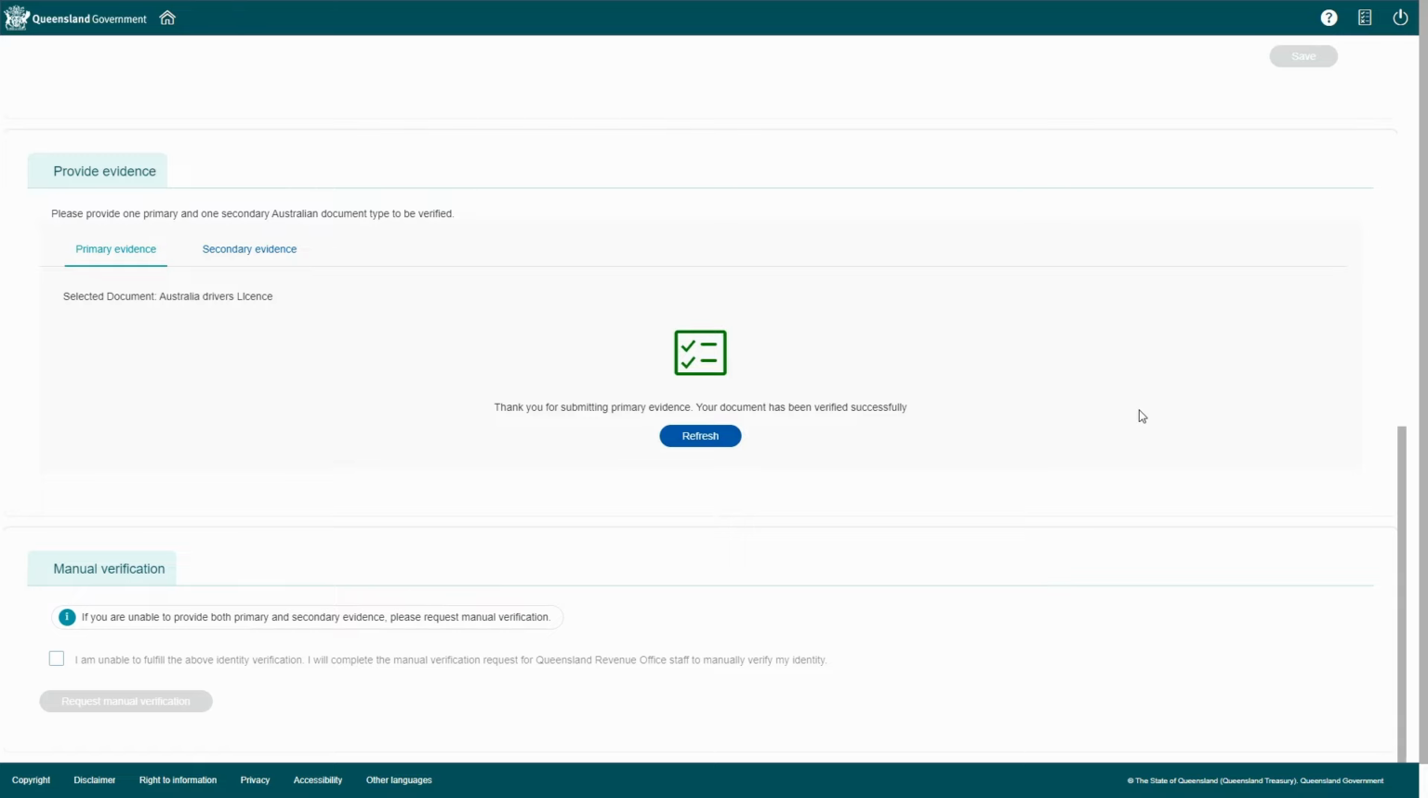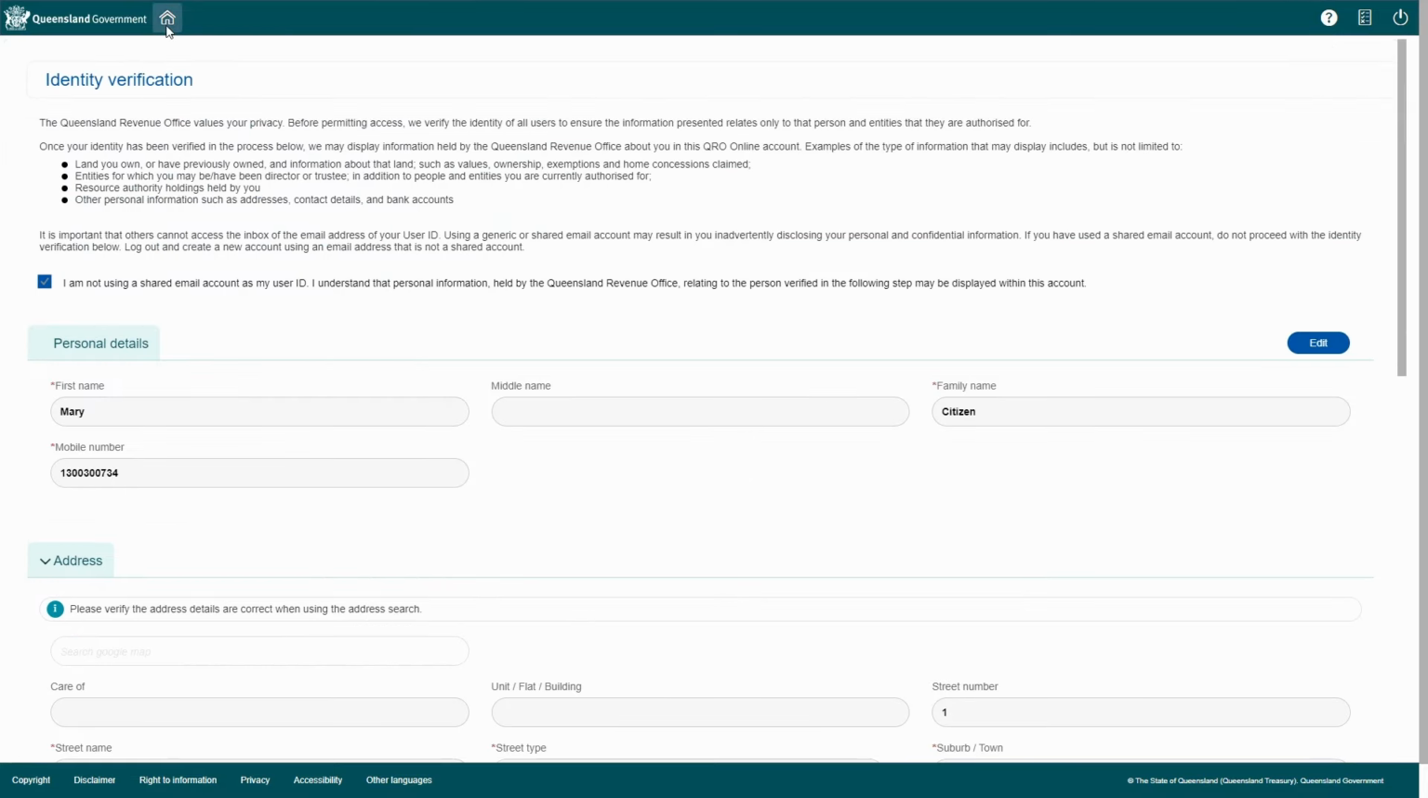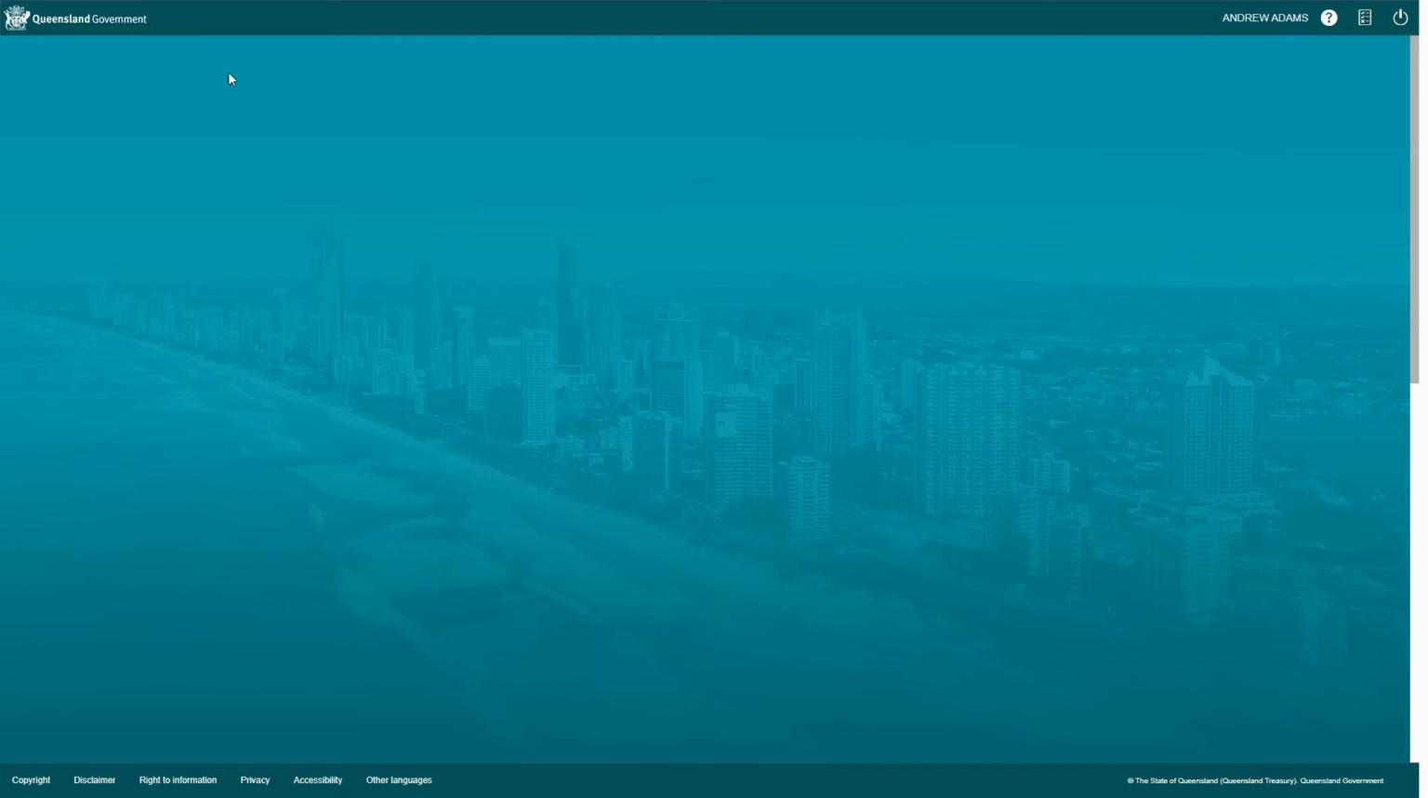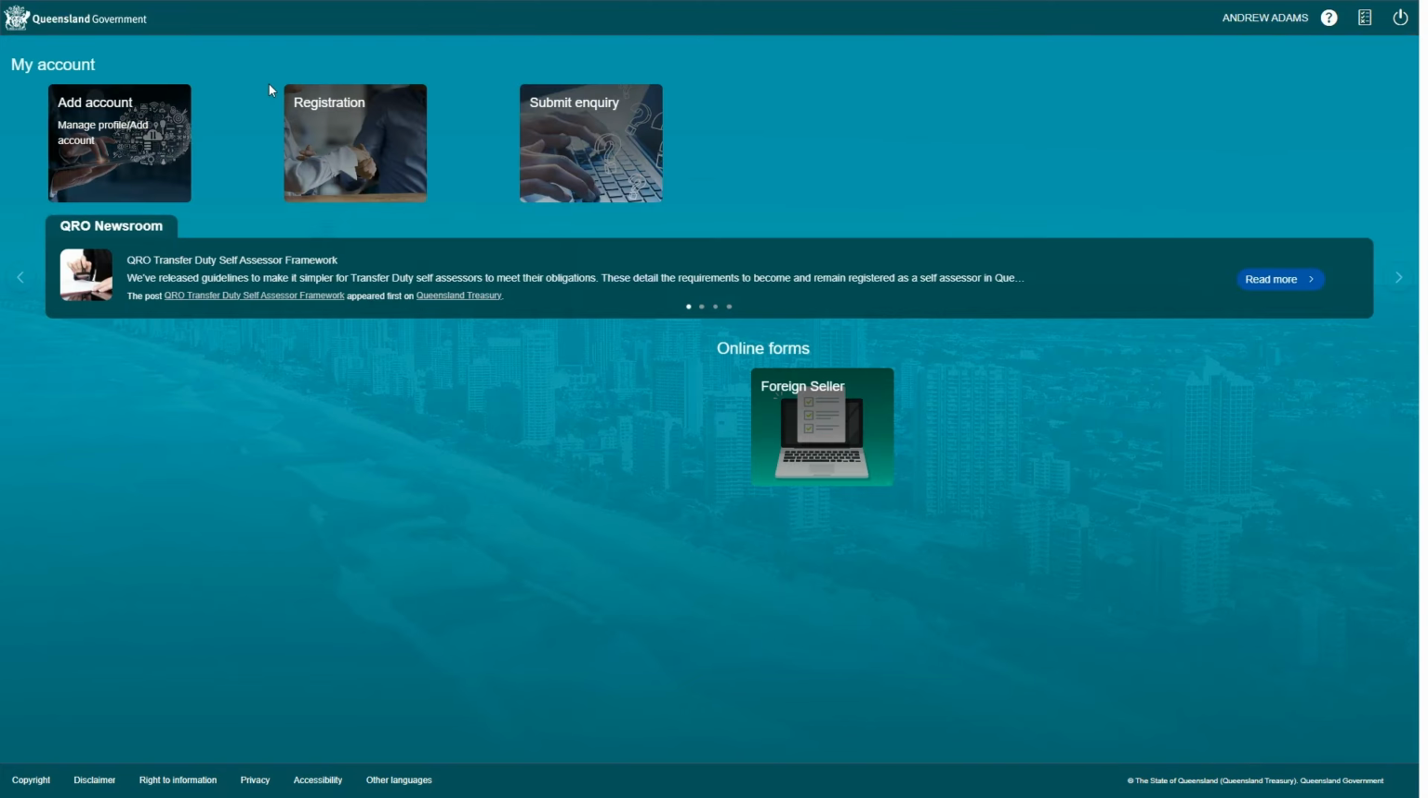Once your identity has been successfully verified, select the Home icon. When you return to the home screen, you'll have new options available to you. You can access these by clicking the relevant tile. You have now successfully created a personal account and verified your identity in QRO Online.